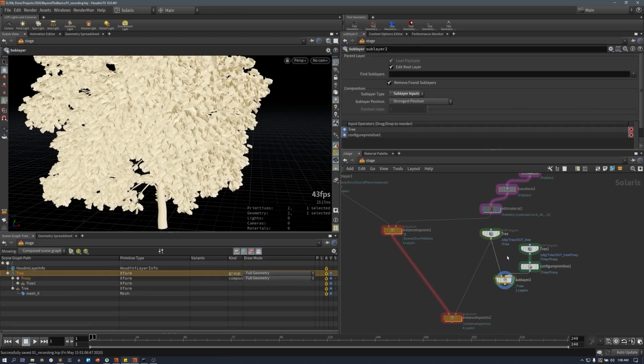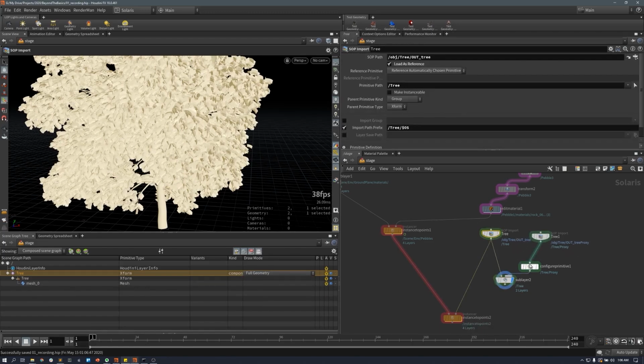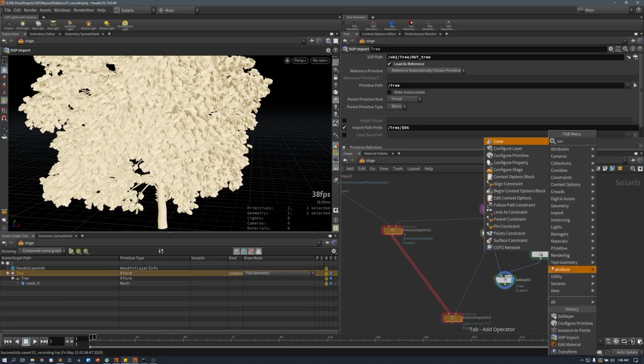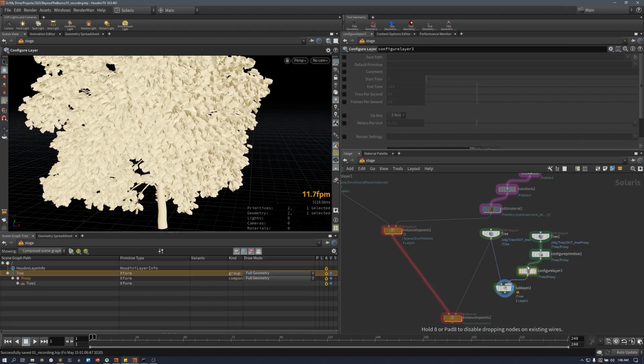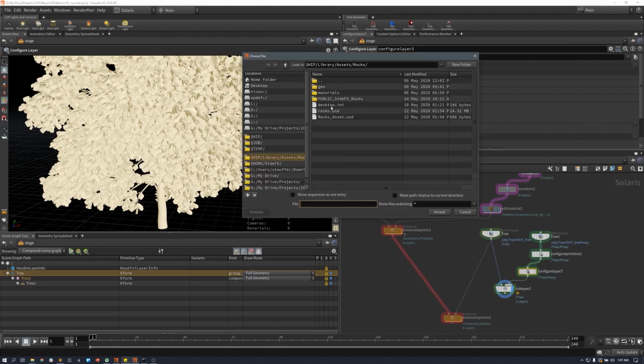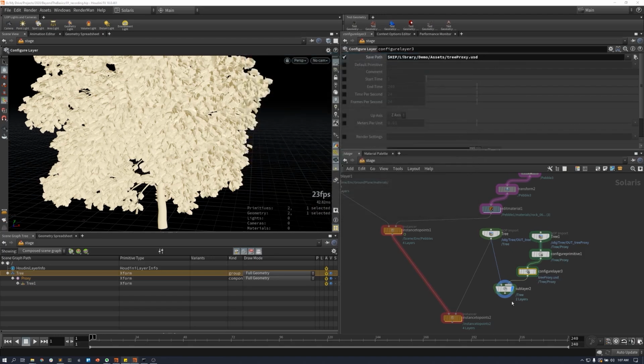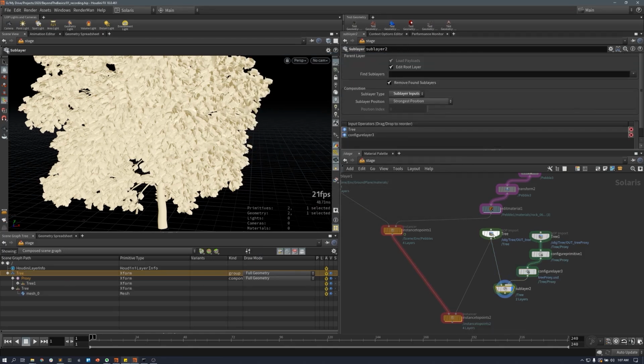I am getting, of course, another one of those warnings, so we will configure that layer. Just drop down and configure layer here. And this save path will be assets. Let's go demo assets. We'll call this tree proxy. Okay, my error went away.